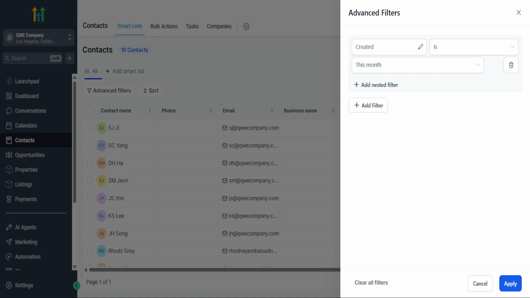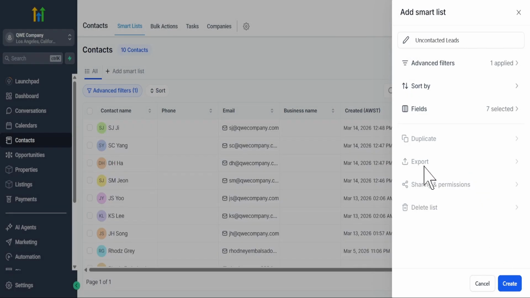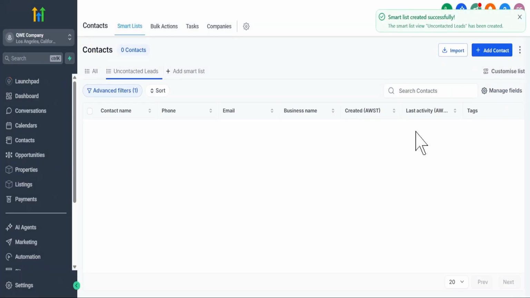Click Apply to preview your results. This is a great moment to confirm the list size and spot-check a few records. If you don't see what you expect, adjust the filter criteria before saving. When everything looks right, click Create to save your smart list. You'll now see it alongside your other views and contacts, ready to open anytime. If your process evolves, you can return to the filters, make changes, and the list will refresh automatically.